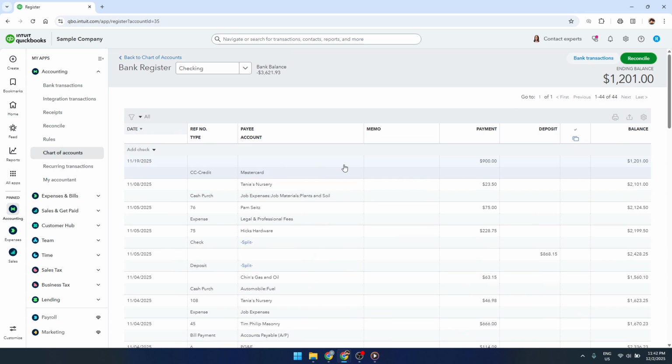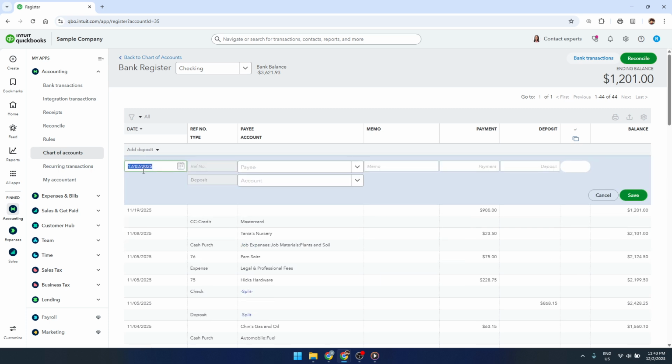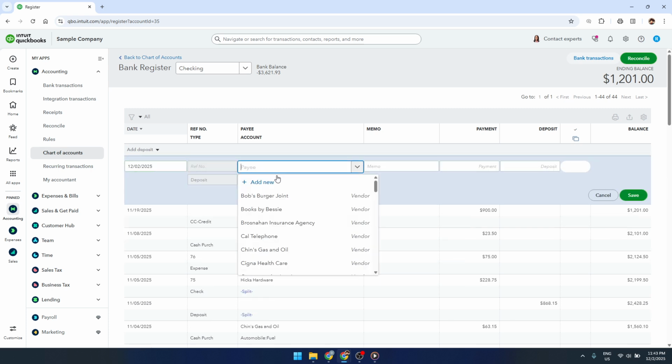Now that the register is open, you're ready to add a new transaction. At the top of the register, you'll see an option to add a transaction, usually in a drop-down that might say something like Add Journal Entry, Add Check, or Add Deposit. Choose the type that best matches the transaction you're adding. For example, use Deposit for money coming into the account, or Check and similar options for money going out.